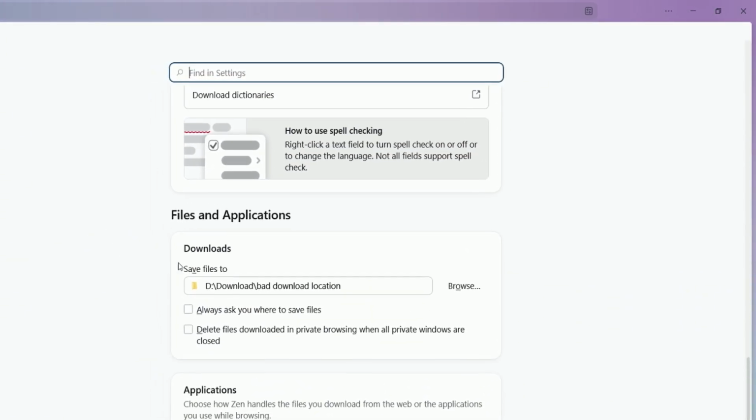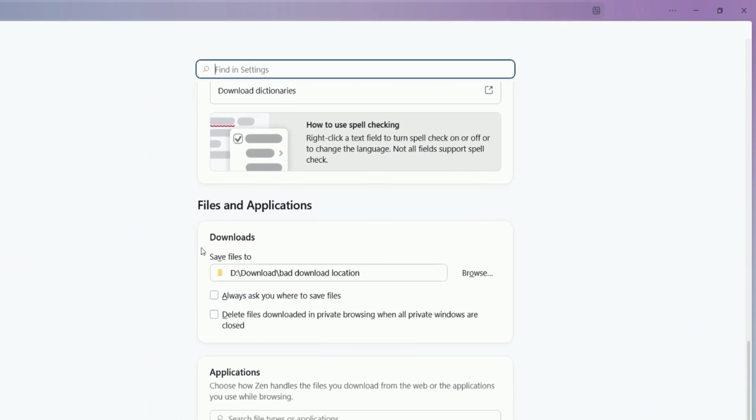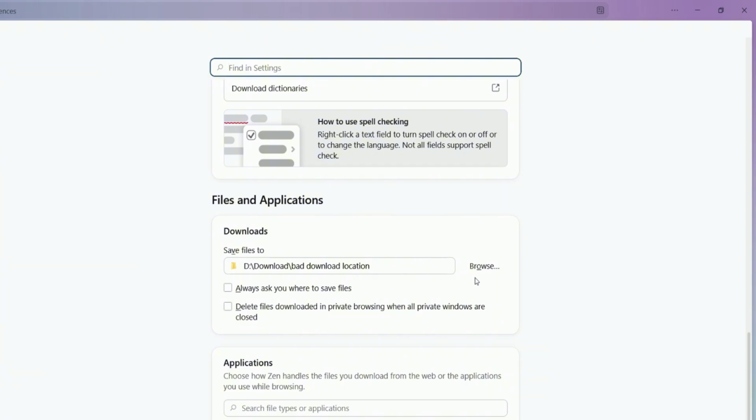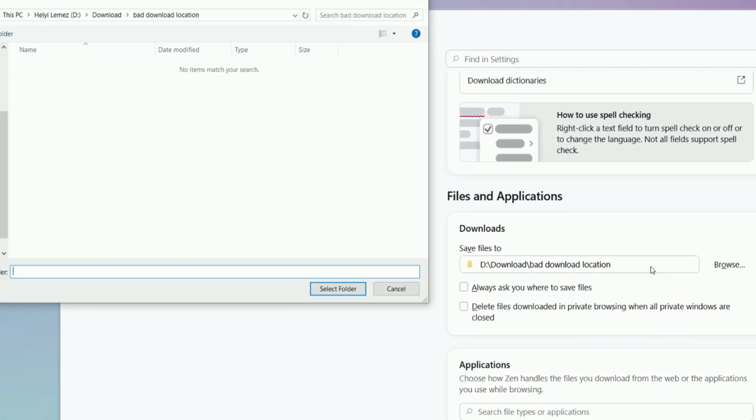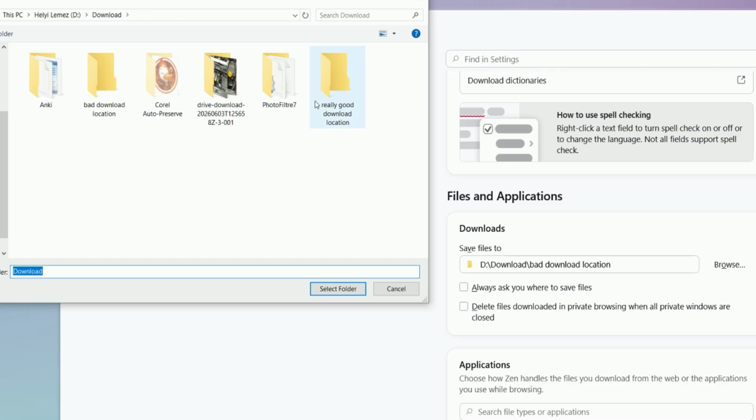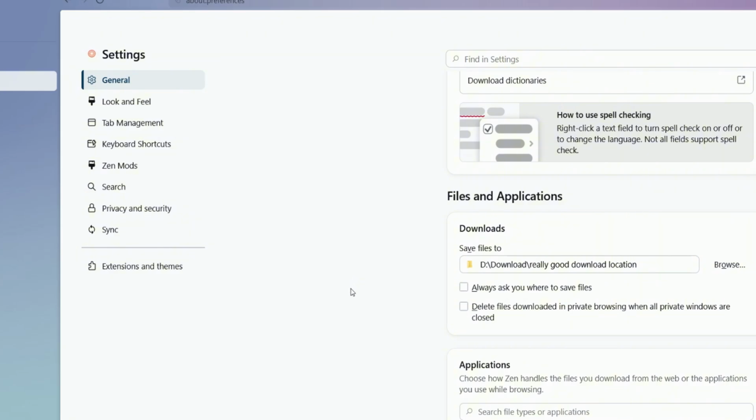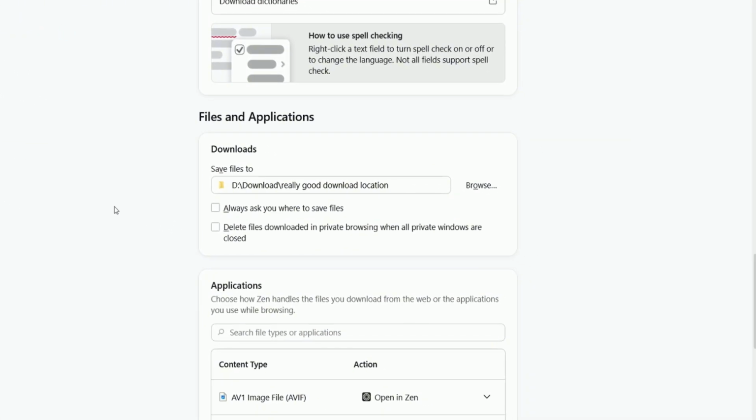Look for the option called Save Files to or Download Location. Click Browse or Change next to it. A File Explorer window will open. Now choose the folder where you want your downloads to be saved. You can select an existing folder or create a new one specifically for downloads, documents, or media files. Once you confirm your selection, Zen Browser will automatically start saving all future downloads to this new location.